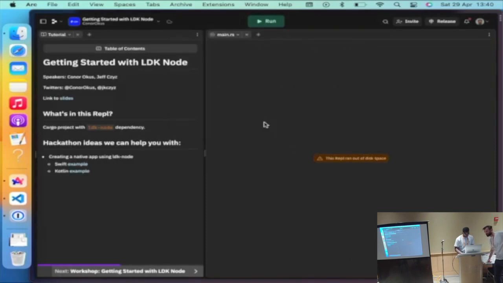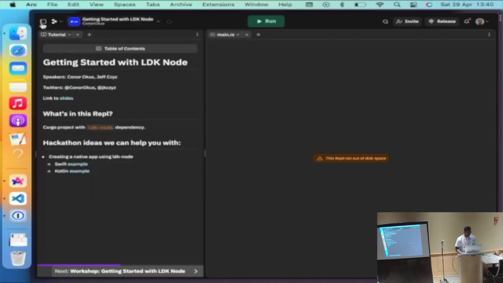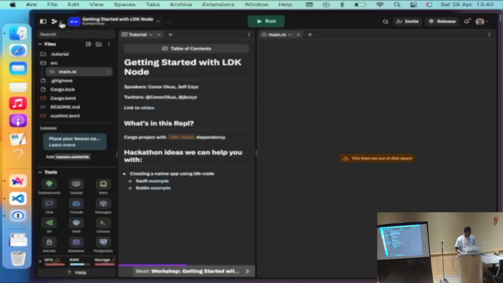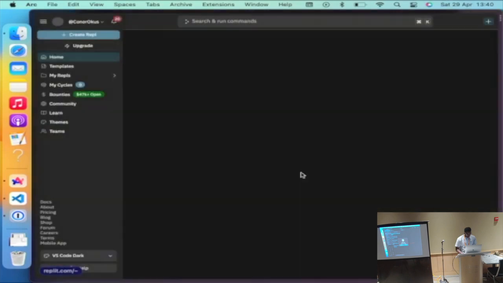I'm going to do this on my personal one. Should I do it on the team one? Yeah, I would say just do it on the team one, so at least we see if it works. I'm having a REPL issue, so I'm going to see if I can do it on the team one. If not, I'll probably just do it locally as well.